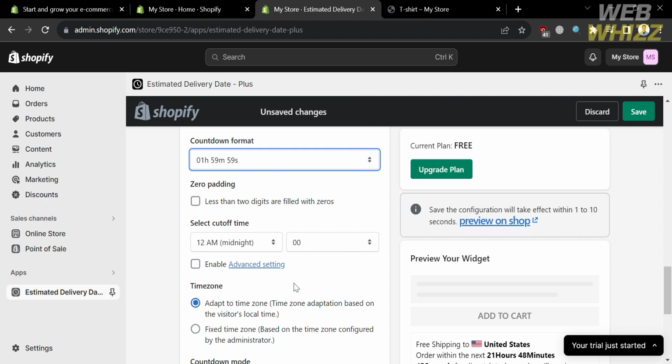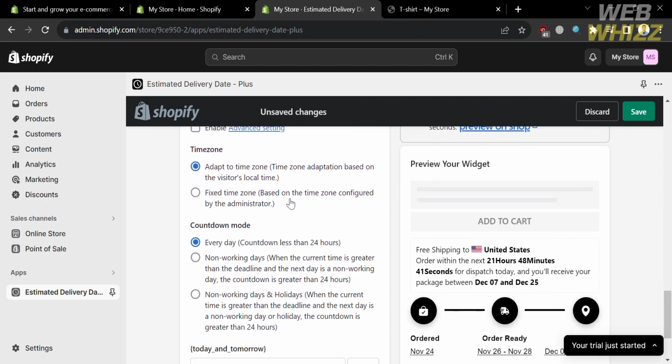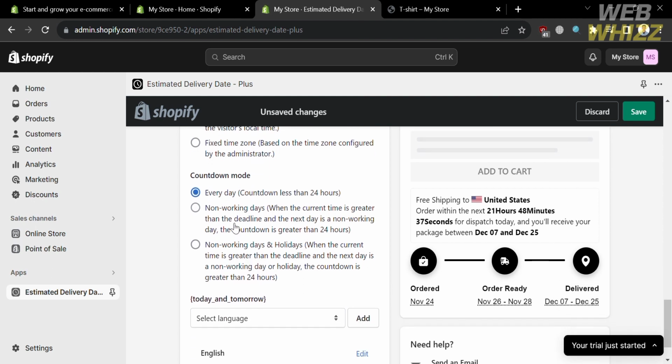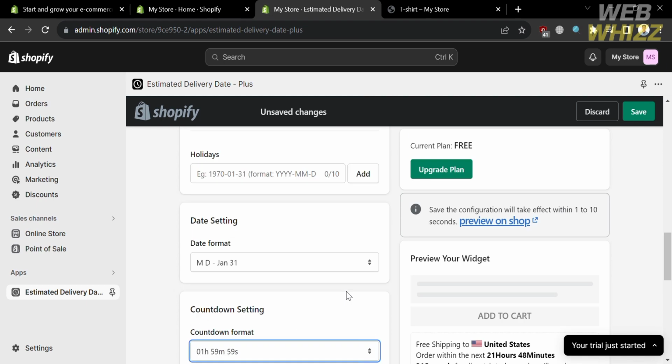While under the time zone below here, you can choose either to adapt to time zone, which is time zone adaptation based on the visitor's local time, or you can choose fixed time zone, which is based on the time zone configured by the administrator. And you could also choose here under the countdown mode.